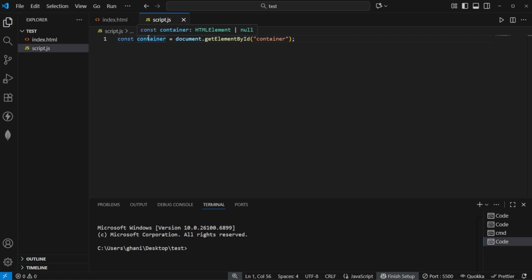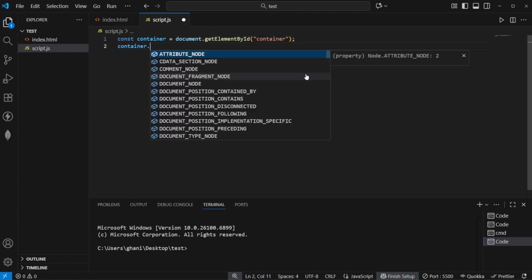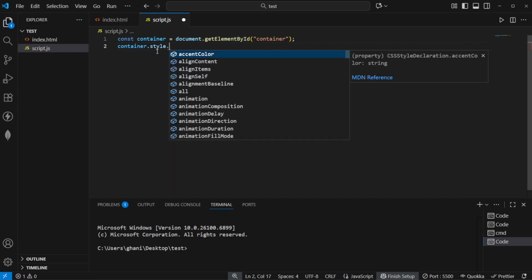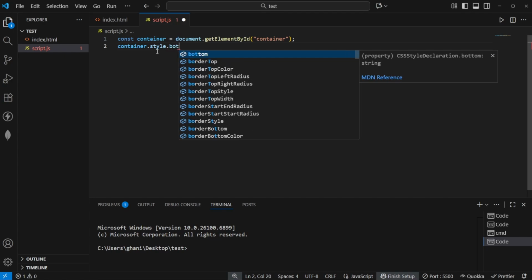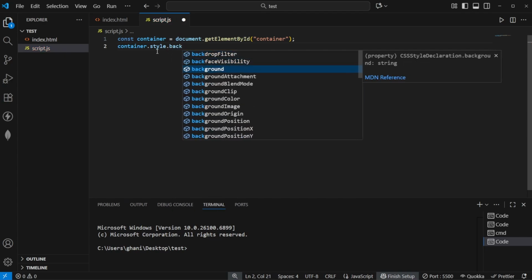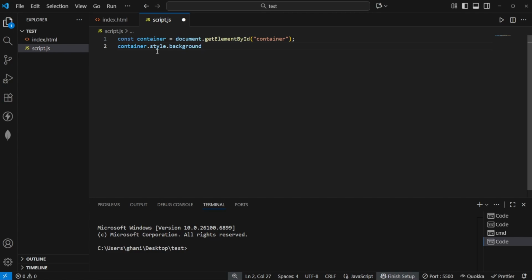Now we want to style this container by using JavaScript. So we can say container, and now we can use .style, for example. By using .style, we are saying we want to have access to a CSS property, and right here we have access to a lot of properties. So we can use bottom, for example. We can use left. We can also use background, for example. And in our case, let's say we want to use background. So let's say background is going to be equal to yellow, for example.